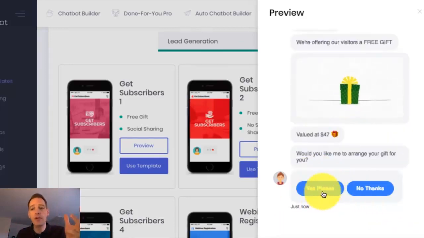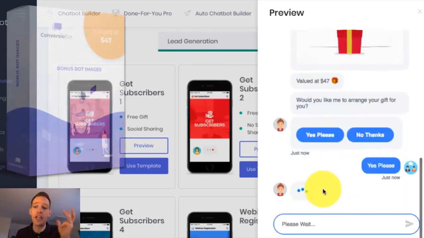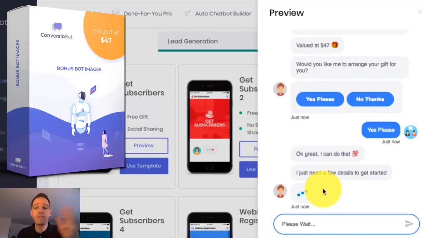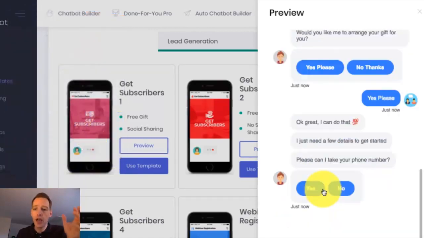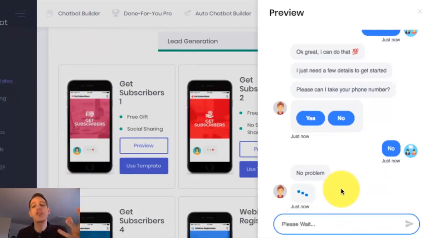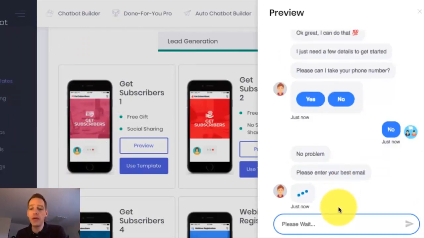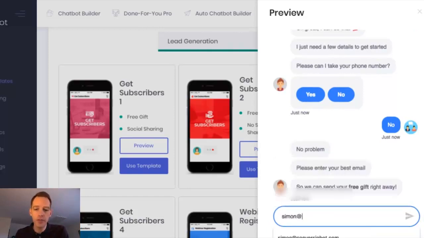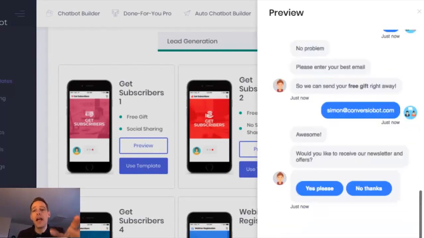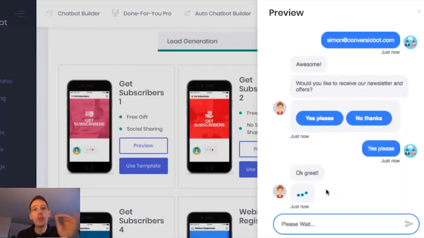You can see it's now asking me if I want to take the free gift, so I'm going to say yes to that. And you can even use these done for you bots to collect phone numbers and all sorts of information. I'm actually going to say no to phone number because what I'm really interested in now is the email address, and that's what I want to show you guys. It's going to ask me for my email now, so I'm going to pop that in quickly. Simon at ConversioBot.com. Now the email I've just entered there is automatically added to my Aweber list, and it also asks me here for legal permission to opt into our newsletter. So I'm going to say yes, and now I'm fully opted in.